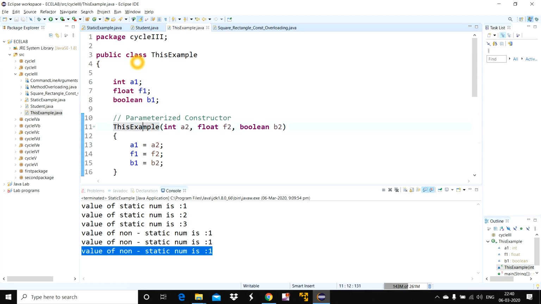What this ThisExample function is, this is the constructor, right? A constructor will be executed whenever an object is created. While creating the object, if we pass three values, first one of type integer, second one float, and third one boolean, this constructor will be invoked and these instance variables will be initialized with those values.